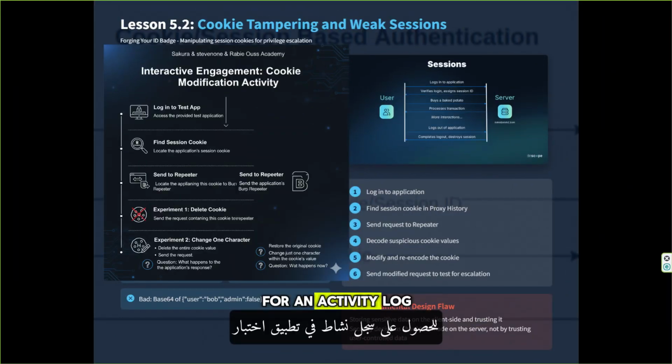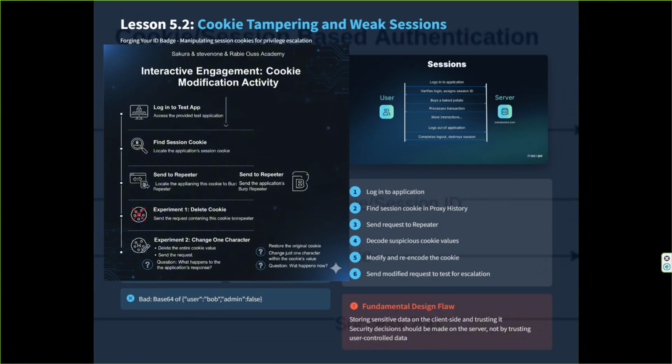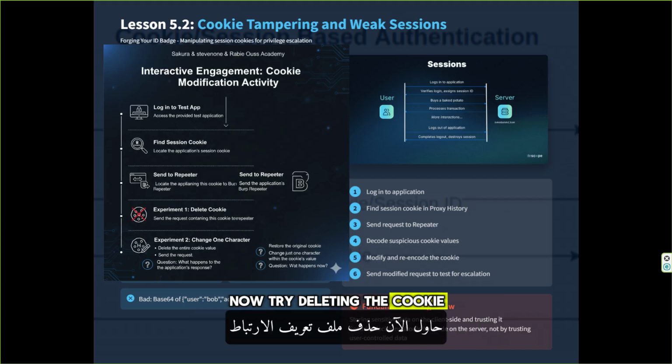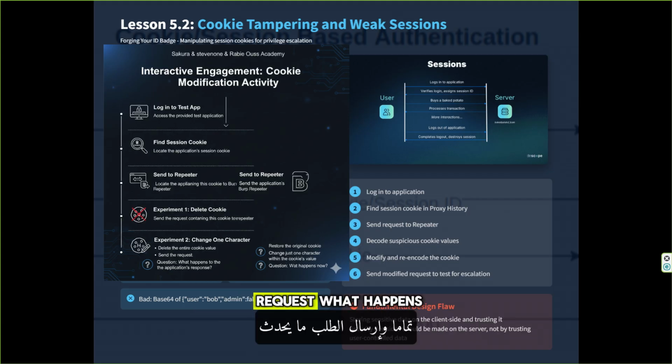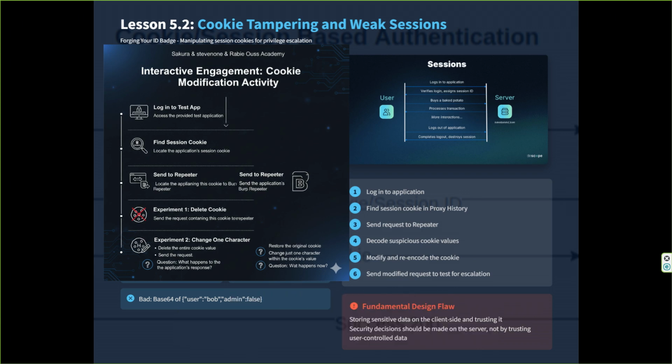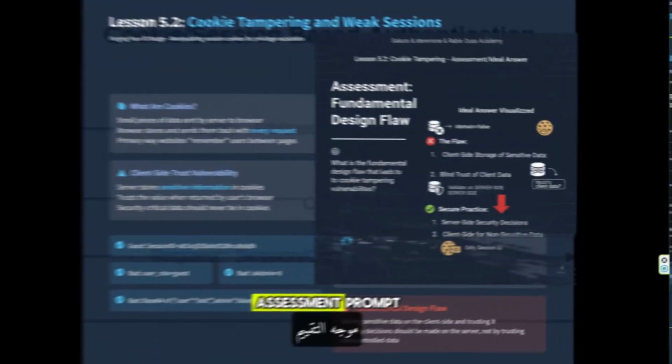For an activity, log into a test application. Find its session cookie. Send a request with that cookie to Repeater. Now try deleting the cookie entirely and send the request. What happens? Now try changing just one character in the cookie. What happens now?